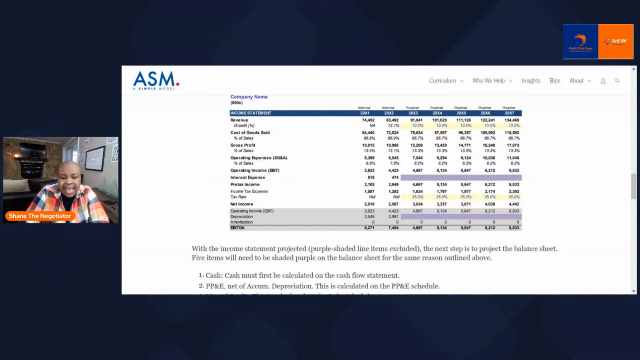So let's go on down. We're not going to read through all of these things because it's really not relevant, and I'm not going that deep and detailed into this explanation. I'm just giving you a general overview on how to read these and what they're for. So we have income tax expenses. They have 1,087. And then their net income is $2,018.